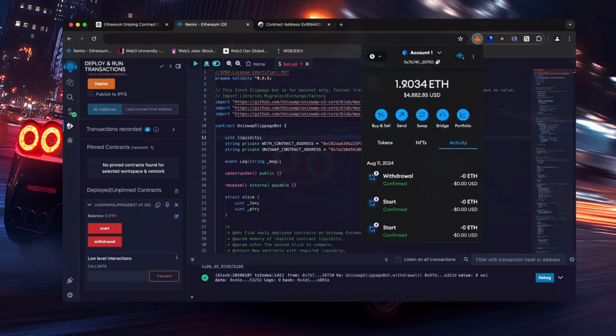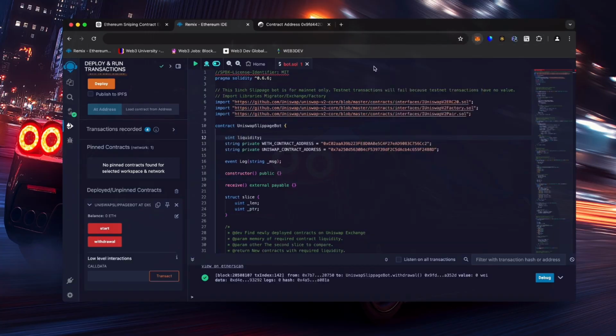And that's it. You've now seen how this smart contract works, how to deploy it, and how to generate results.